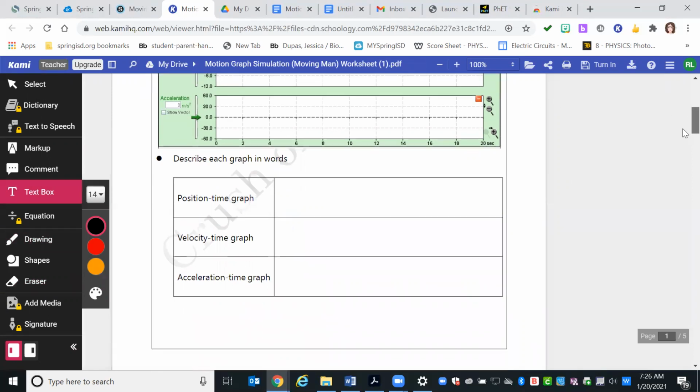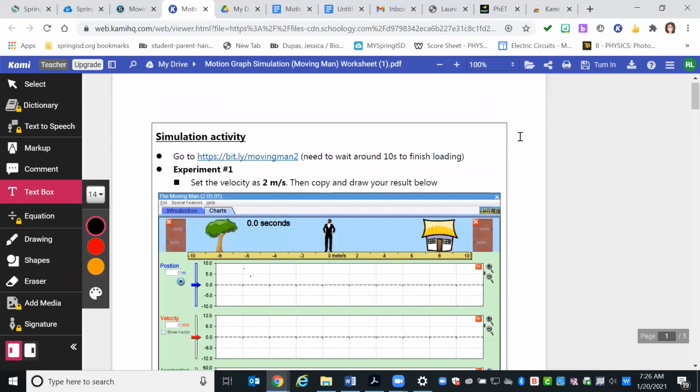Once you have it done, you are going to go to this right here that says turn in, and you're going to turn it in. Then I will be able to see it in Schoology. So that's all you have to do to create and edit a document in Kami.